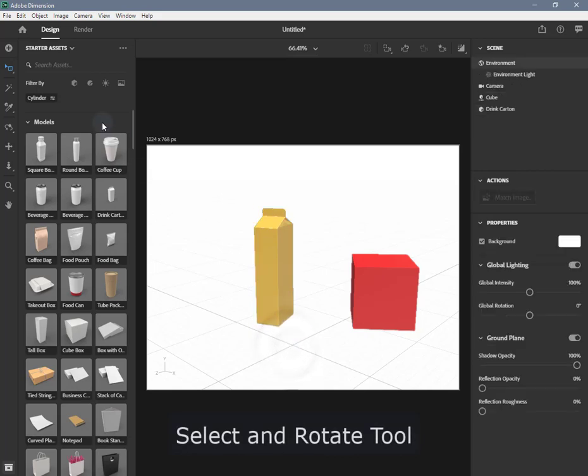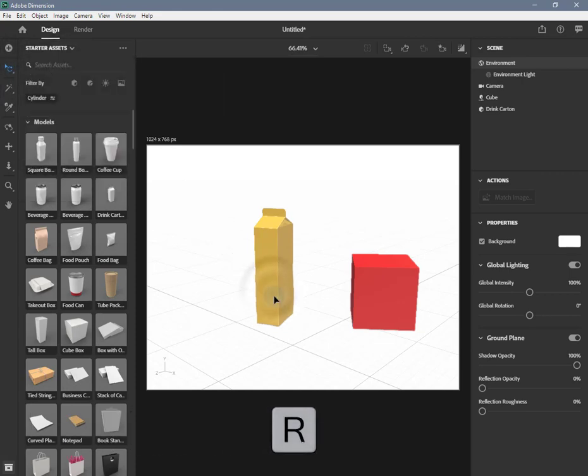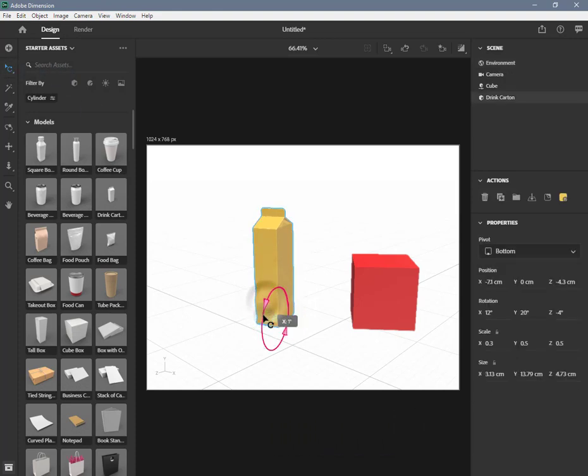Select and rotate tool. Default shortcut, R. This tool only has functions related to rotation. In addition to the rotate handles for the primary X, Y, and Z axes, it also includes free rotate behavior, which allows you to rotate the object in all axes at once.